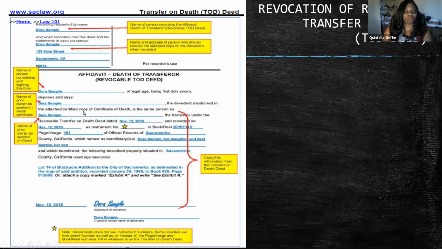Mentioned in the attached certified copy of the certificate of death, is the same person as Sarah Sample, the transferor under the revocable transfer on death deed dated November the 12th, 2015, and recorded on November 12th, 2015. You see what that little star is? There's going to be an instrument number. The reason they have a star there is because this is a sample and there is no instrument number to insert. And there may not be an instrument number. If there's not one, you're going to leave it blank. You're going to fill in the information that the county recorder recorded, so you can put this in here.